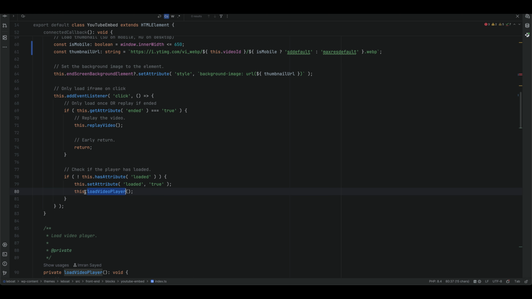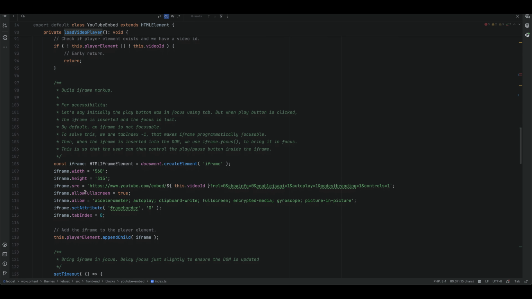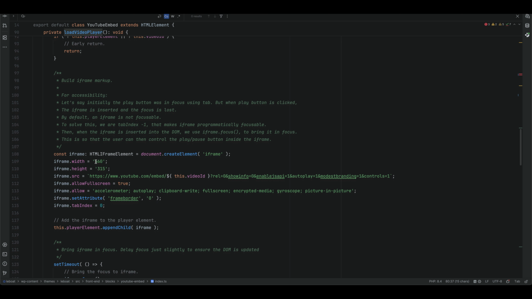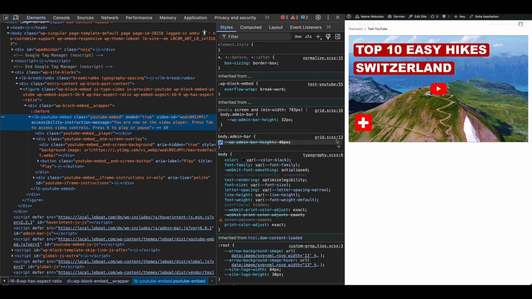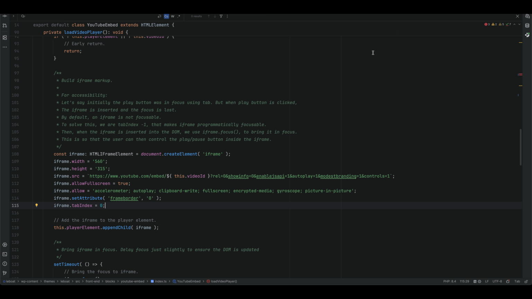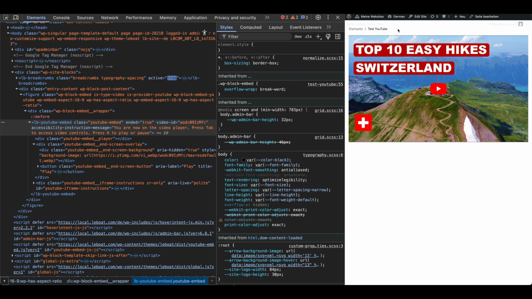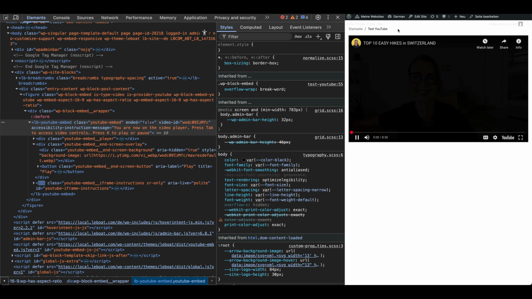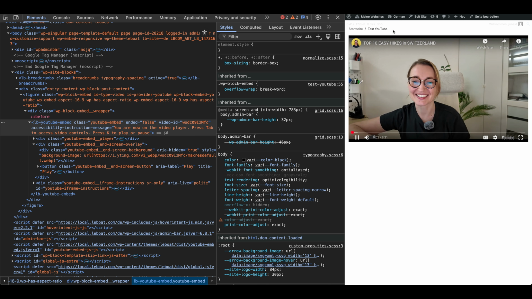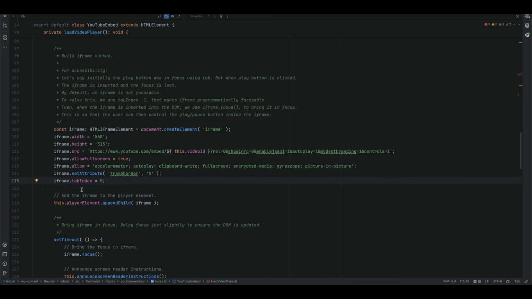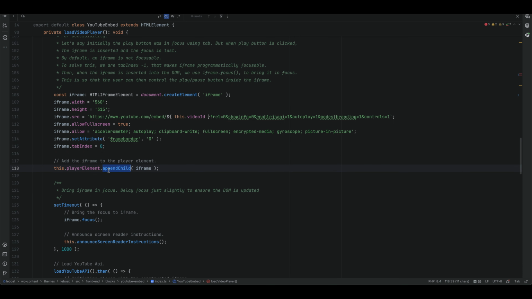Inside of the load video player, we are creating a custom iframe element, setting its width, height, source, allowing full screen, all of these parameters, and also setting the tab index to 0. What we want is that when the user clicks this particular button, we set the focus to the iframe. That's why we need to set the tab index to 0.